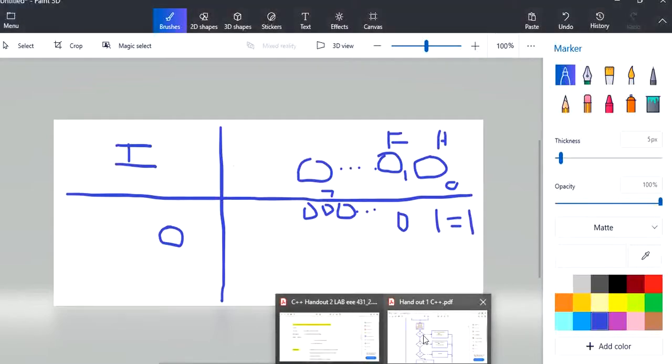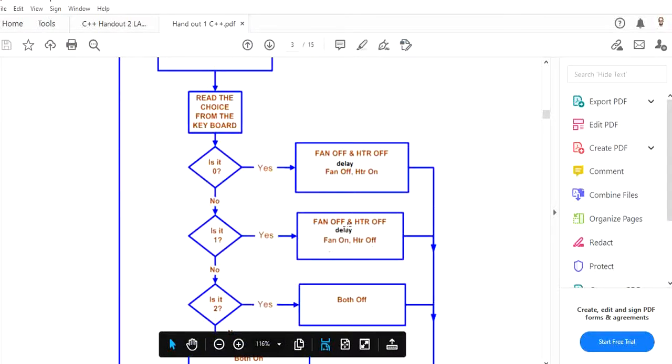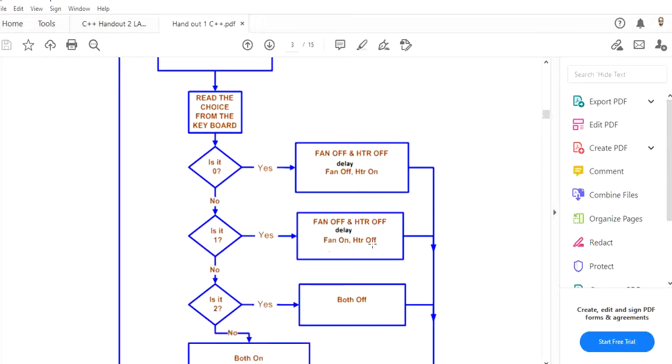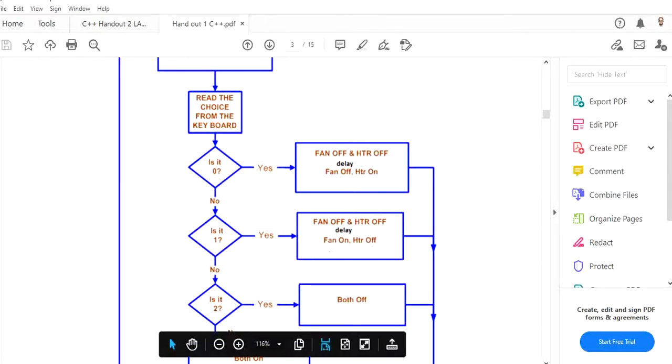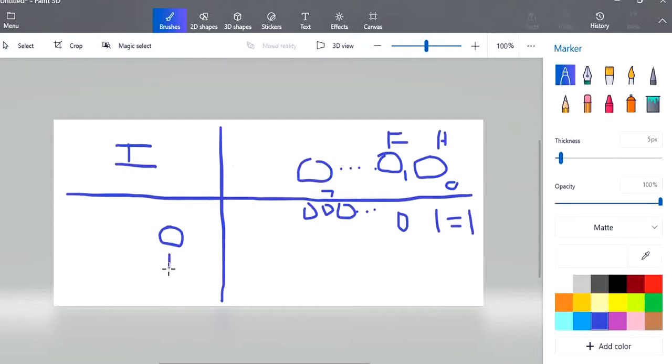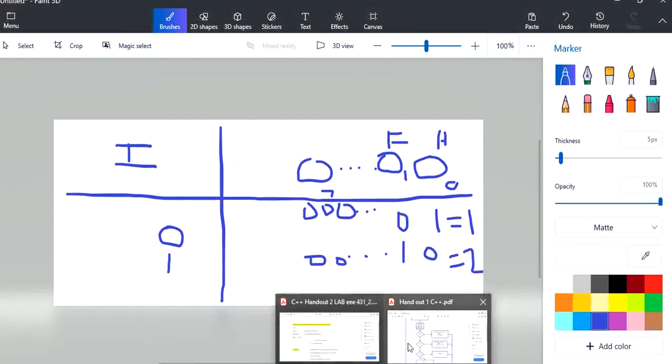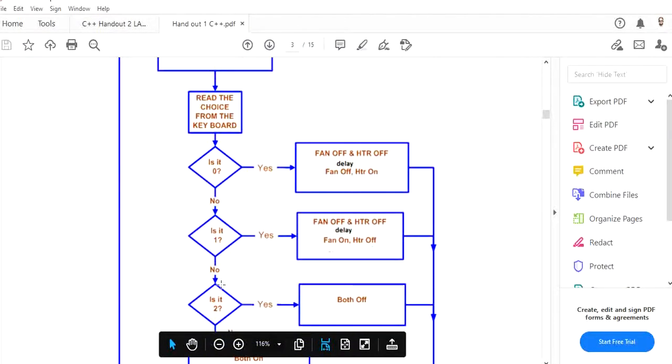Then if it is 1, again for safety both will be off, and then fan on, heater off. So with 1, the fan will become on and the heater will be off. If it is 1 from the keyboard, fan on and heater off, others I don't care about, so it becomes 2. Clear, guys?